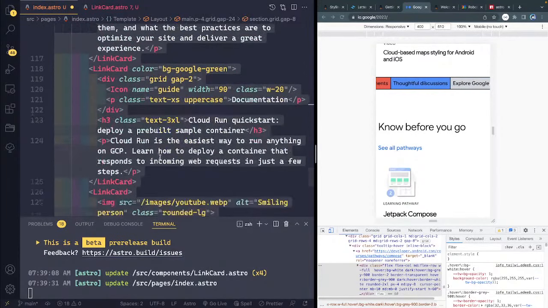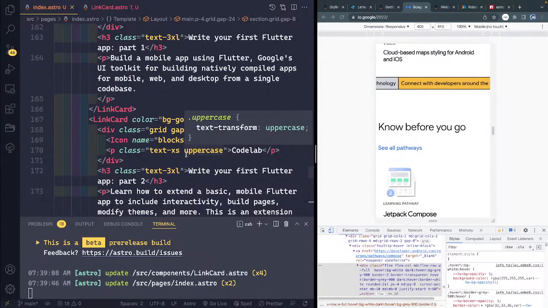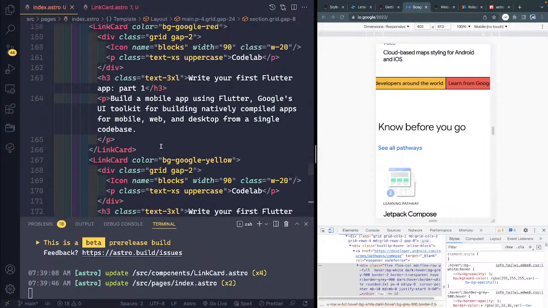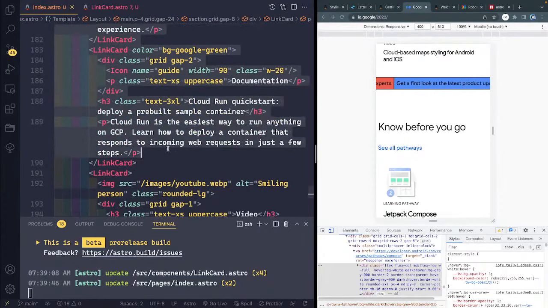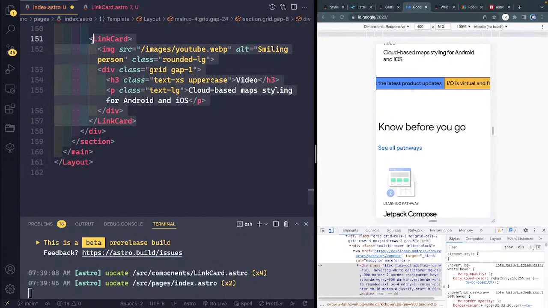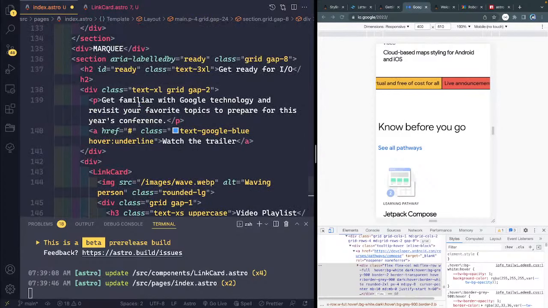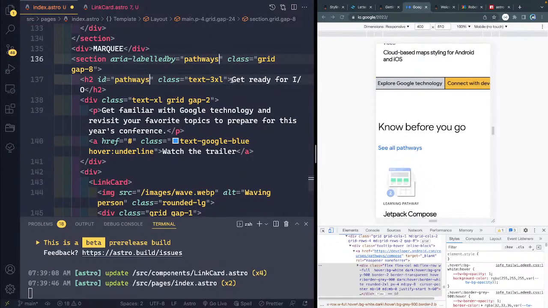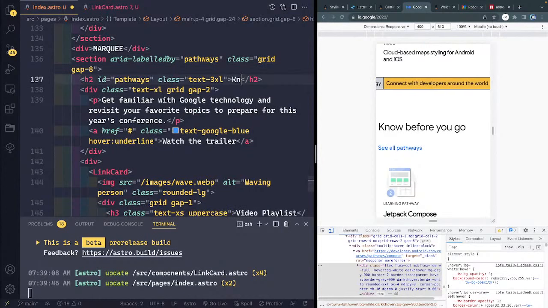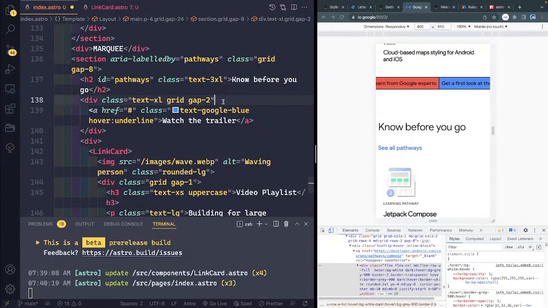And let's see, copy this down below. And let's change up a couple things. Let's get rid of a bunch of these link cards in the middle. Right here. Maybe another one. Section 2, let's see. This needs to be changed to, let's call it pathways. And this will say know before you go. Know before you go.